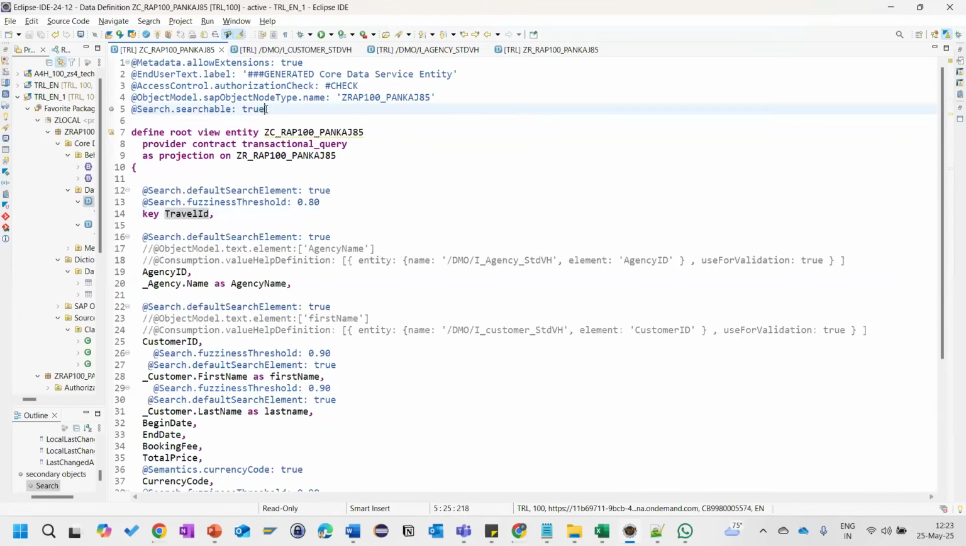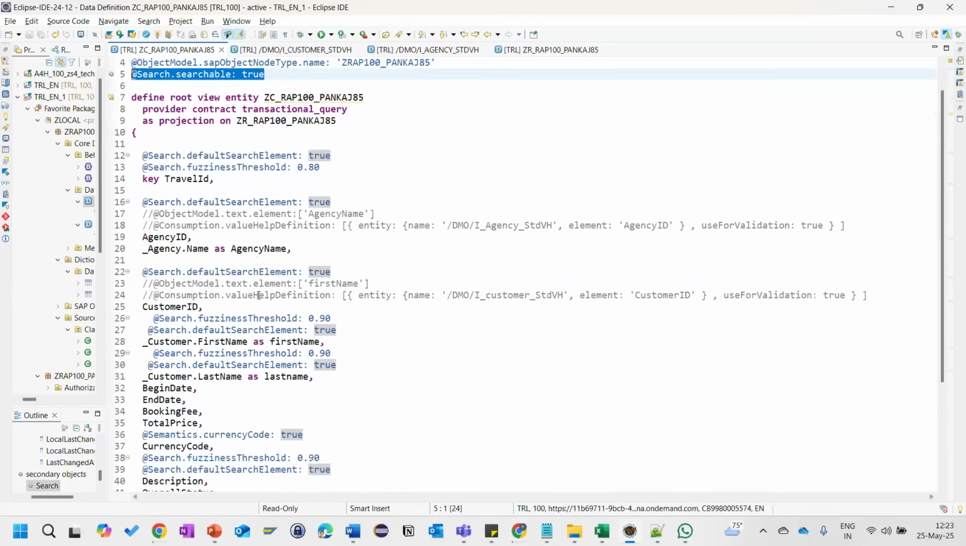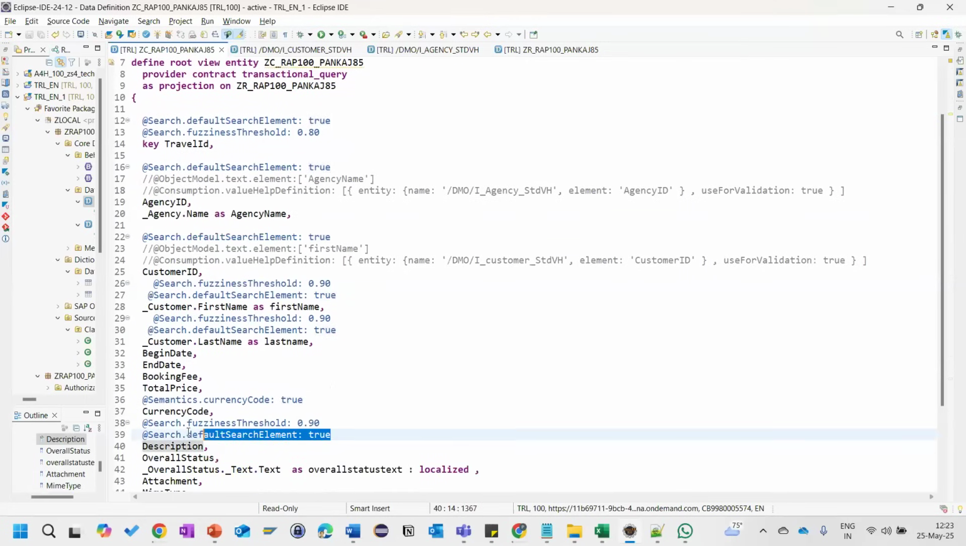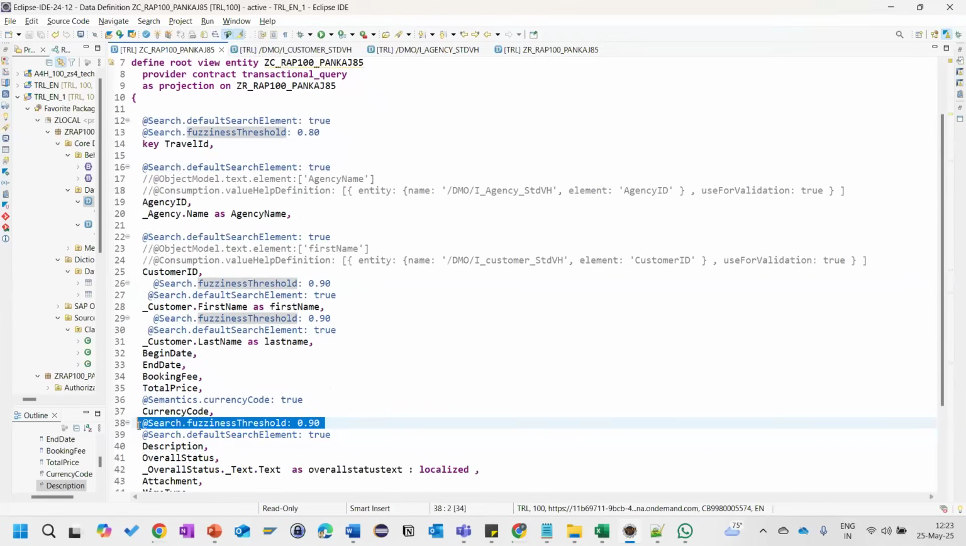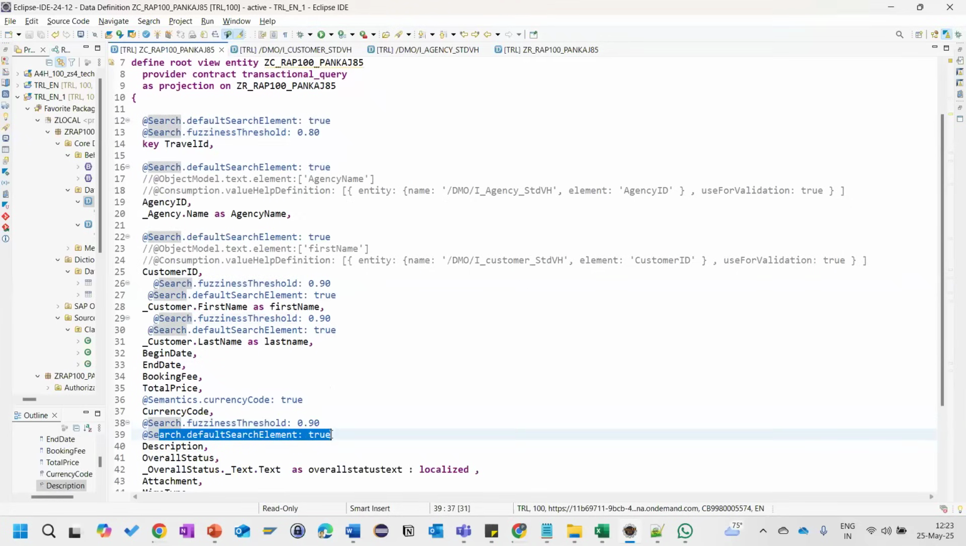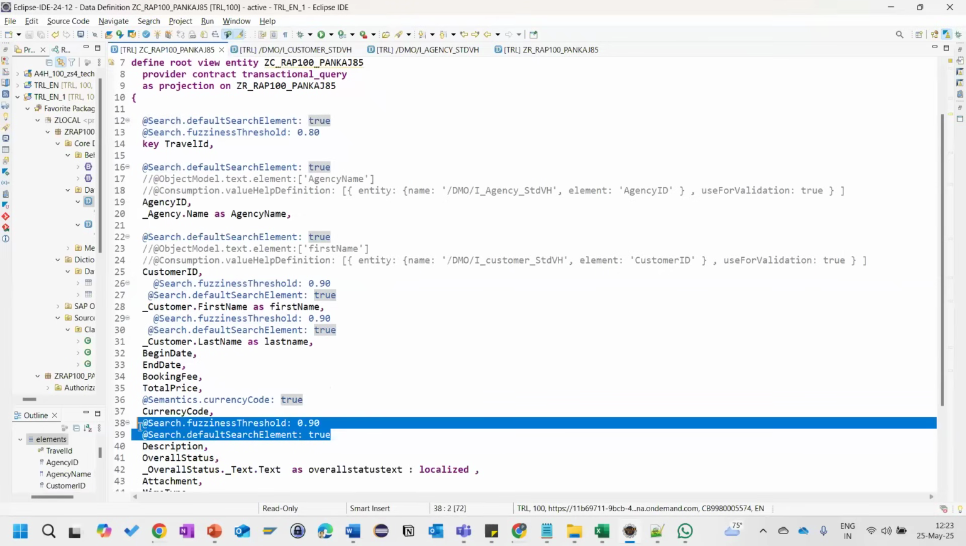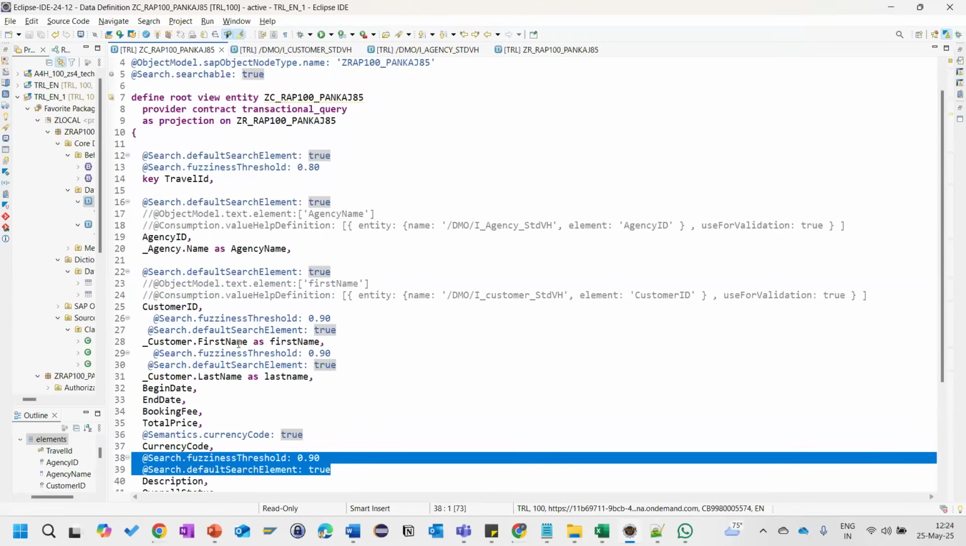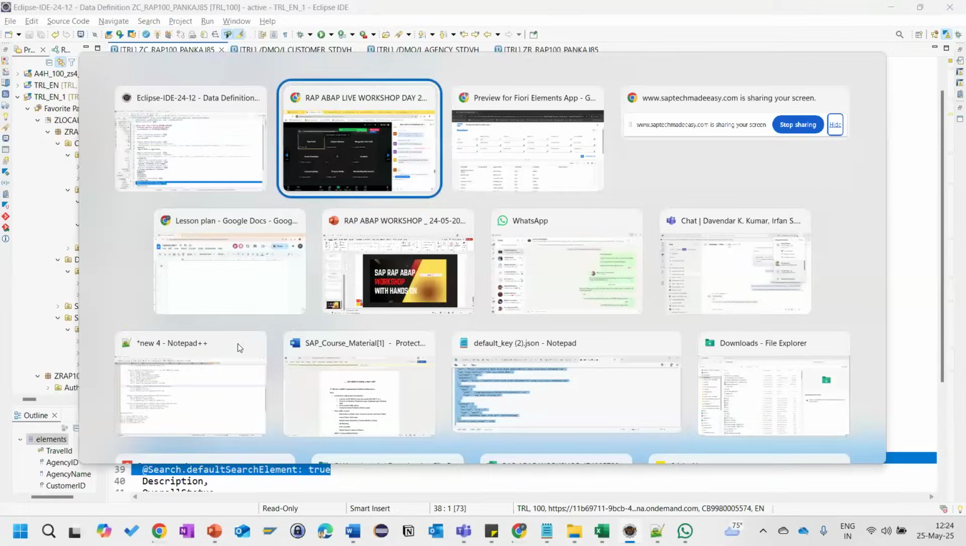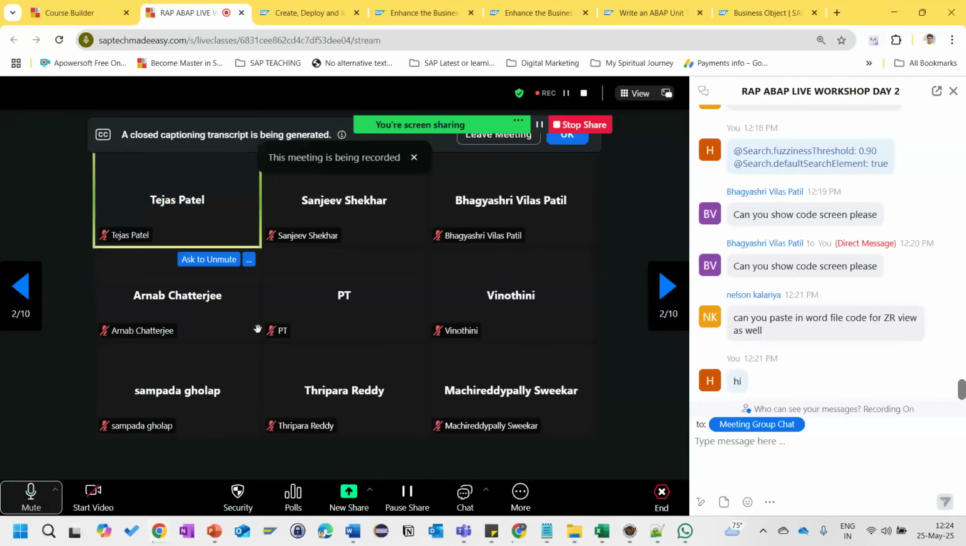So we are sure about that. This particular annotation is for the purpose of the text field to be searched, right? So you just use this annotation on the header level, and then for the text fields which are there, like description, first name, last name, agency name, you put these two annotations. Fuzziness threshold, I told you what it means, and then search.defaultSearchElement true. Okay, just use these two annotations and put them over there. In the first part you just do this, and once it is done, confirm here in the chat box quickly, so that we'll proceed further.